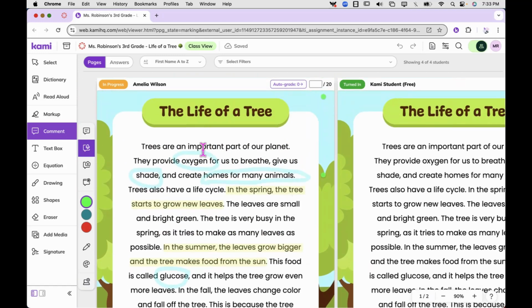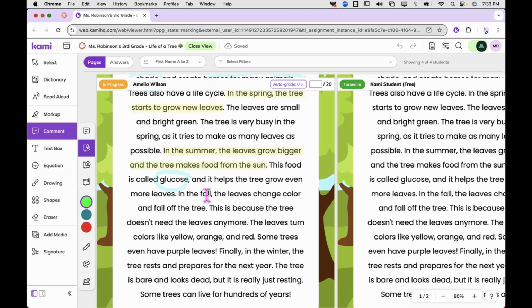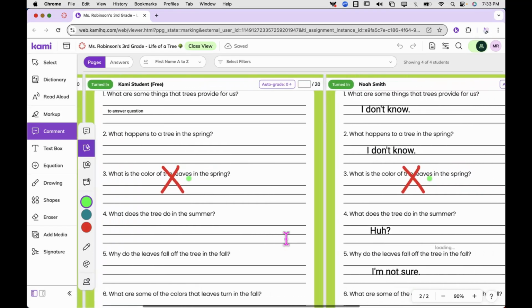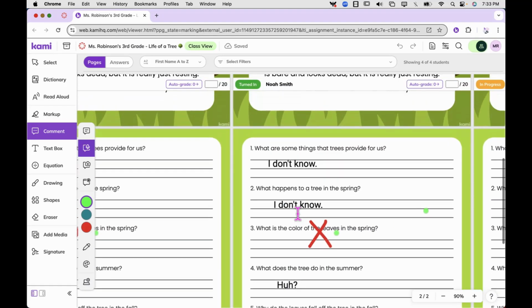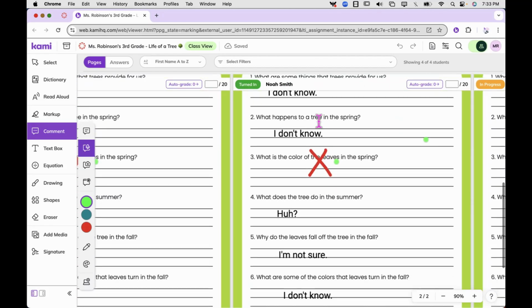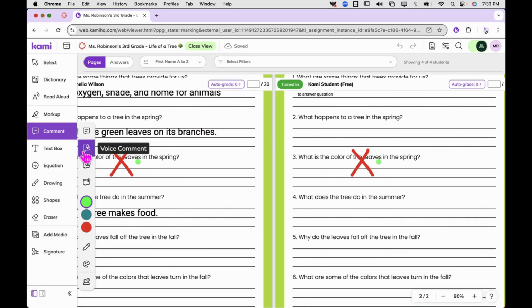So if we're checking for understanding and making sure that each of our students is making progress, we can see here that Amelia has used the markup tools to highlight different information within the text, and she seems to be progressing through the questions appropriately. Then, if we scroll over from left to right, we might notice that Noah seems a little off task, and he seems to be struggling with some of the answers. We can use the comment tool to give each of our students some feedback along the way.